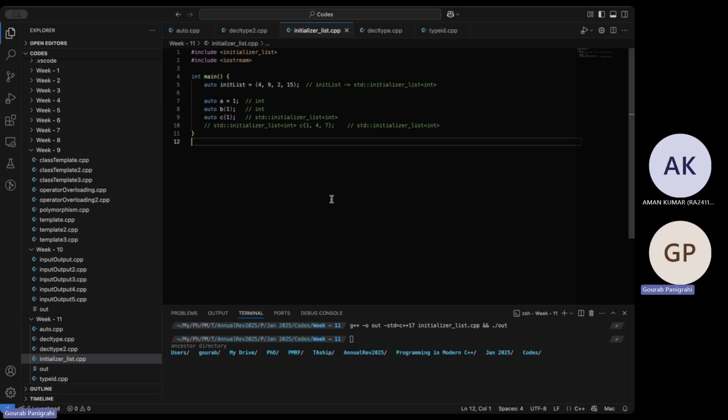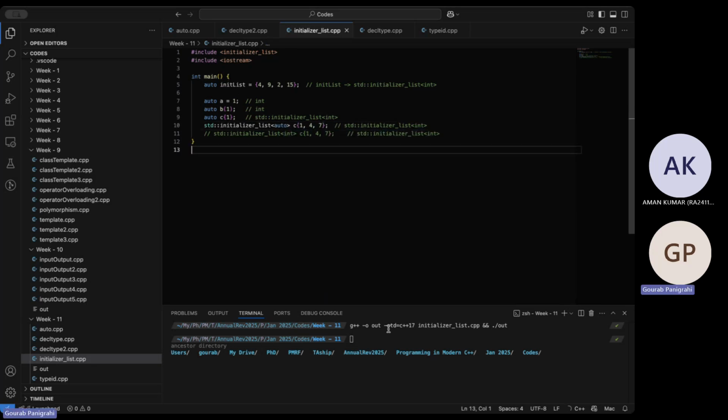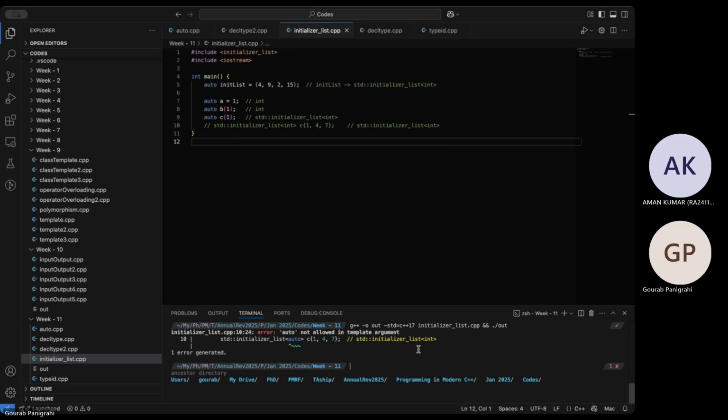Inside a template, you cannot add auto. I mean, you can try it. Normally it should be known at compile time, but let's see. I've never tried this actually. Might work. Okay, it doesn't. You can't add auto inside template parameters. It's not allowed. It accepts templates, which we normally represent using capital T.